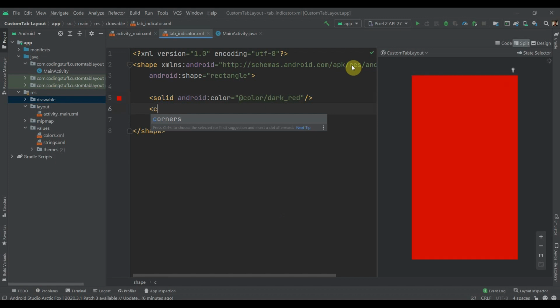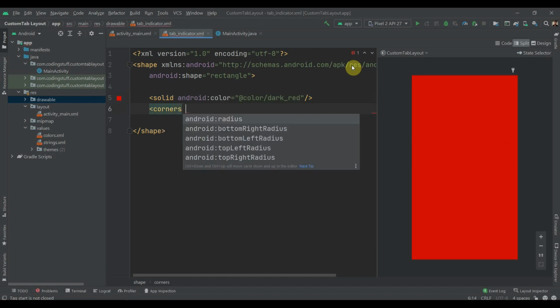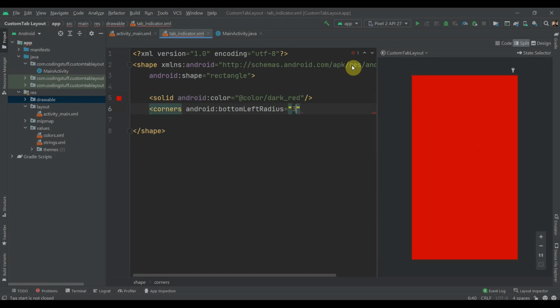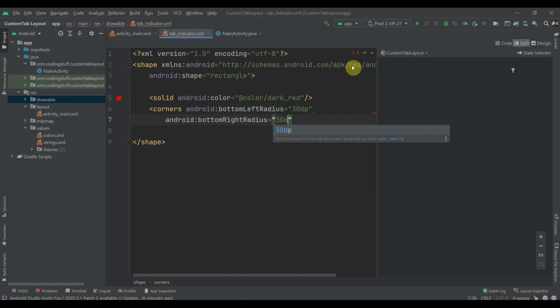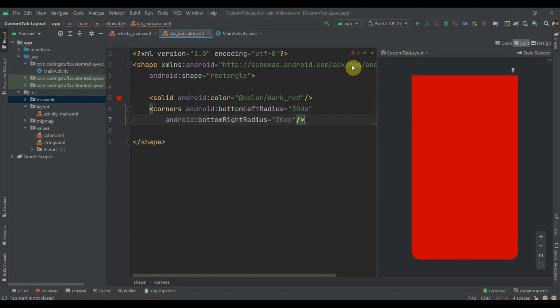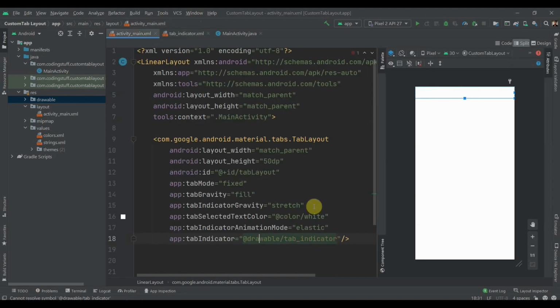and then we'll set corners to it. So corners, bottom left radius of 30 dp, and bottom right radius, we'll set it 30 dp as well. Yeah, that's it. Now I'll move to the activity main and you can see it's fine.